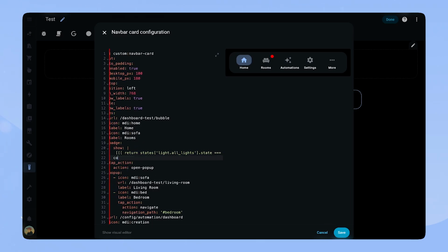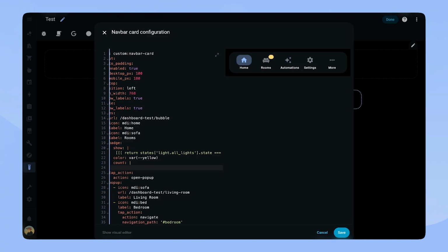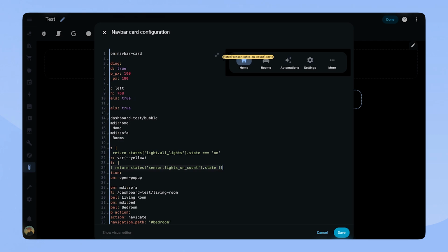We can also configure the color. I am using a theme variable here. Additionally, we can also configure a count number. I will add the state of my lights on count sensor to this.